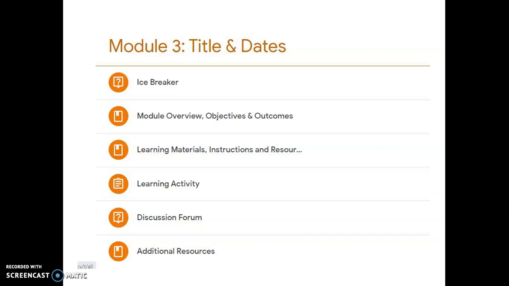The first forum in the module should be an icebreaker. Your icebreaker is in the form of a question, so you can use the question forum to create the icebreaker. Second one in the list is the module overview, objectives, and outcomes, and that is in the form of material. The third one, learning materials, instructions, and resources, is also material.